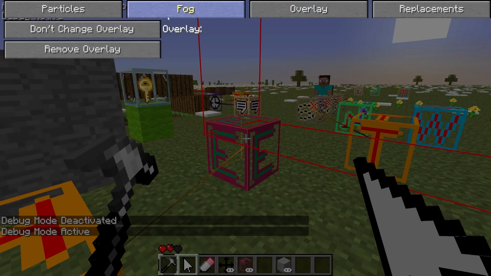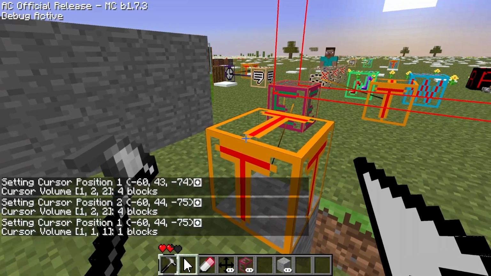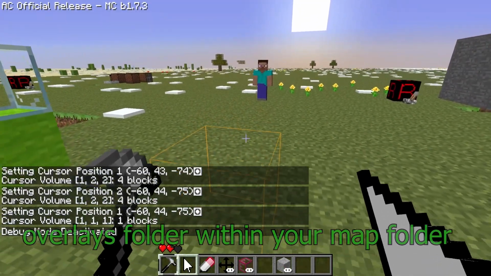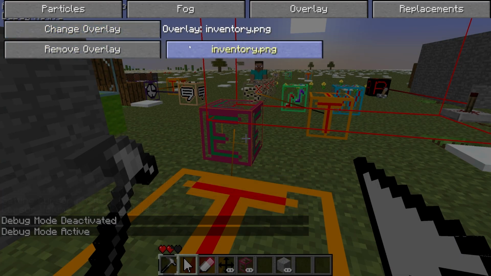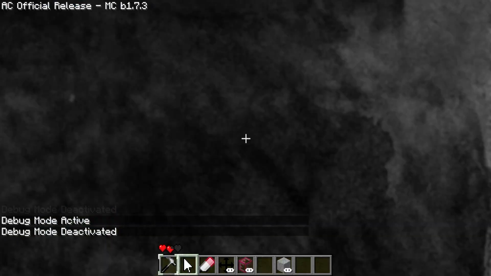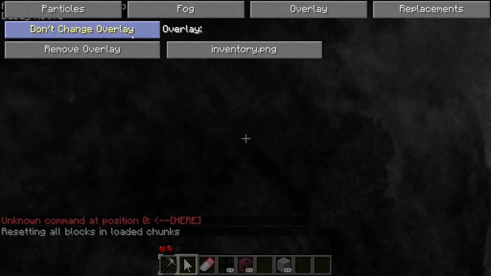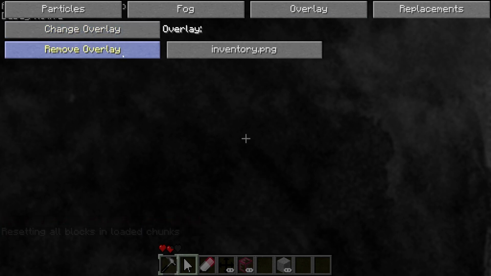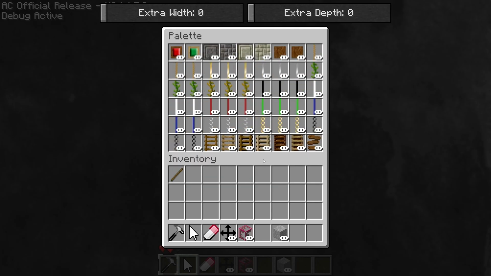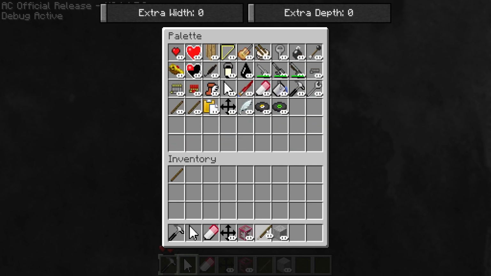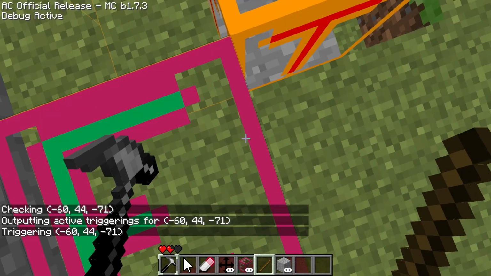Next tab, we have the overlay. So you can create an overlay. Any graphics that we have in this folder, then we can display it. Change overlay, of course. And then we can put a graphic in front of us. But now I can move and I can't see. So for that, change overlay, remove overlay. And then we need our trigger stick. So yeah, that's a good way to soft lock you.